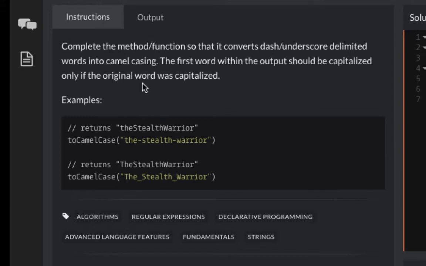So it needs to do this: the first word can be capitalized only if the original word is capitalized. In other words, for the first word, we don't need to worry about doing anything to that word, but we do need to worry about all the other words. We need to make sure that all of these are uppercase. So we have read the requirements.